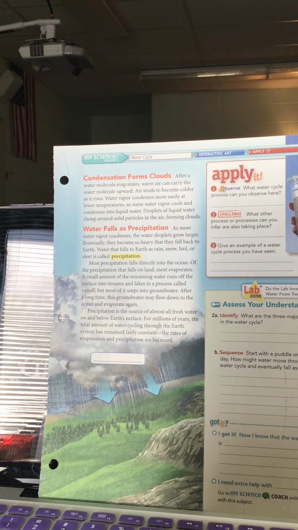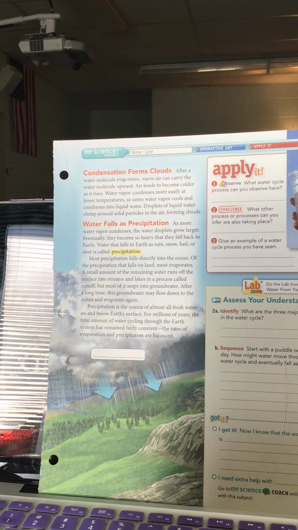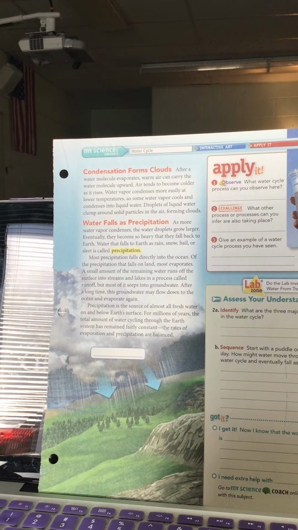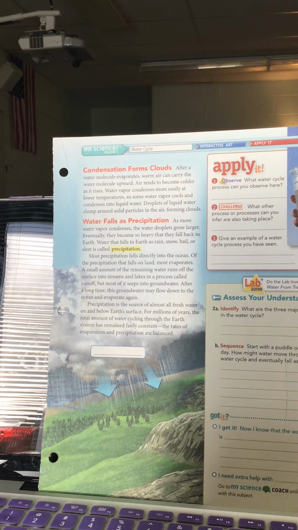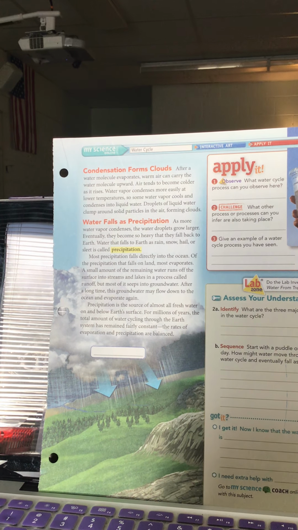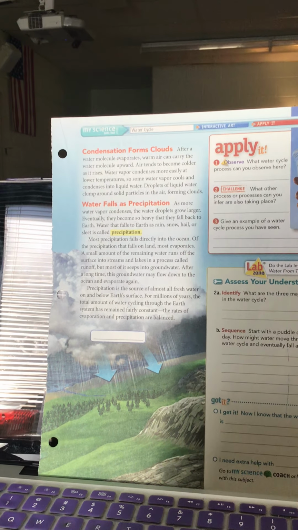After a long time, this groundwater may flow down to the ocean and evaporate again. Precipitation is the source of almost all fresh water on and below Earth's surface. For millions of years, the total amount of water cycling through the Earth system has remained fairly constant. The rates of evaporation and precipitation, they are balanced. So we're not losing or gaining any extra water. That is it for this lesson.